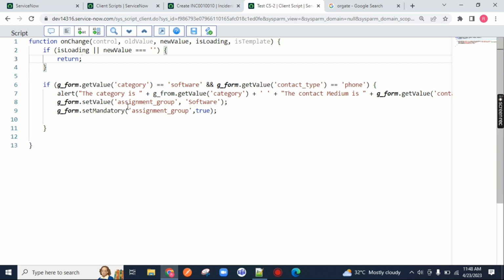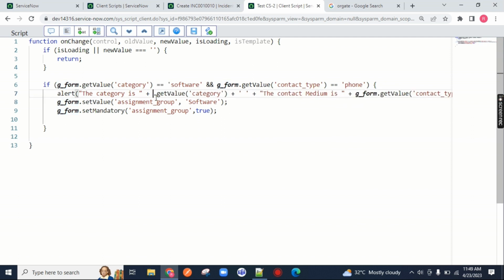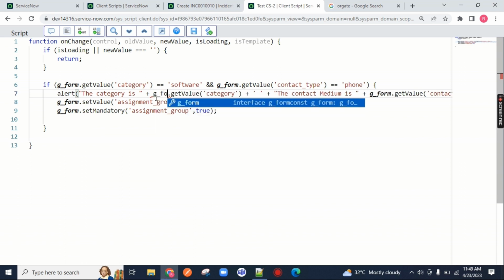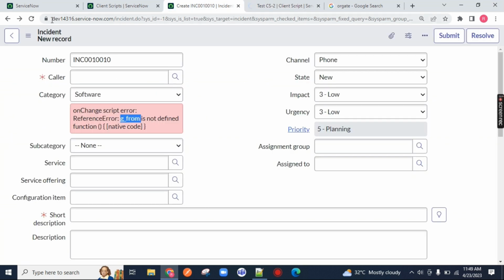G form. So sorry. This is g_from, where is g_form? I have written it over here. See, copy, paste. So guys, I am making it very raw so that in front of your screen you will see the errors and I'm going to solve them. So this was a spelling mistake. Now save it, and now refresh the page.